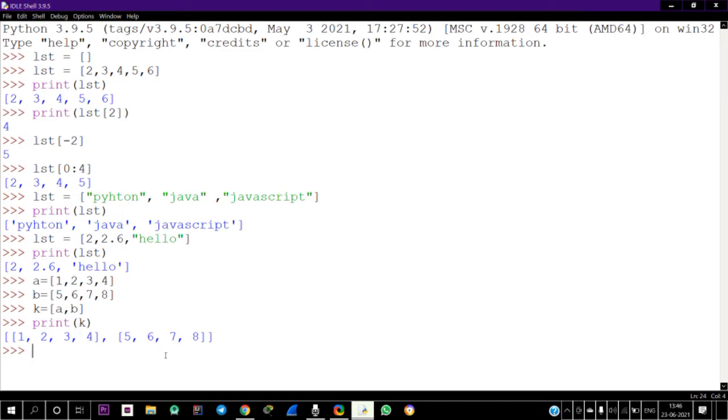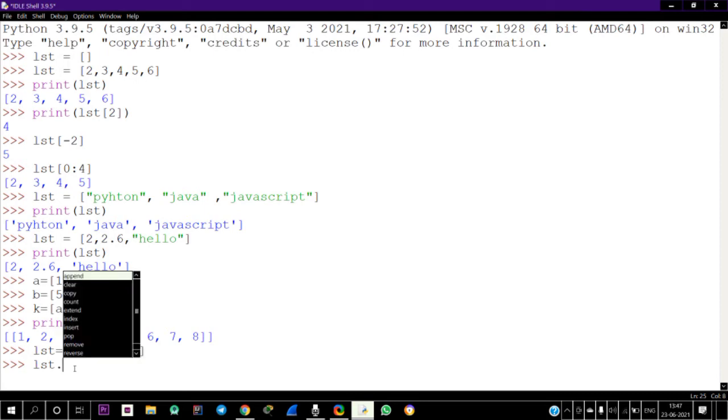Normally when you write a list, for example a grocery list, at the end you will be adding some more items or reducing some items. Like that, in this list also we can add, remove and delete something. For example, I will create a list lst equals random numbers 5, 9, 7, 8 and 2. Now I want to add 1 to this list. I can do lst dot, just wait for a second, it will pop up.